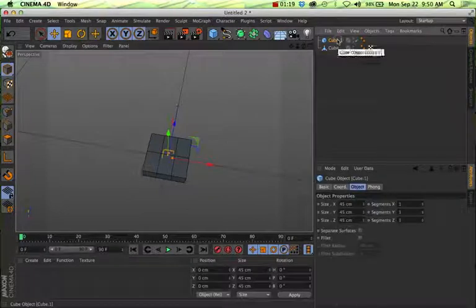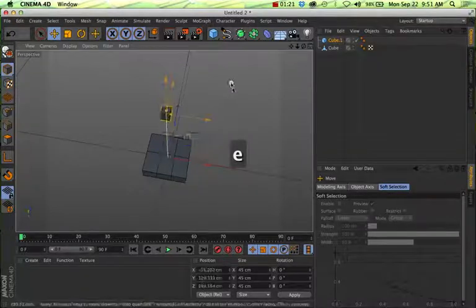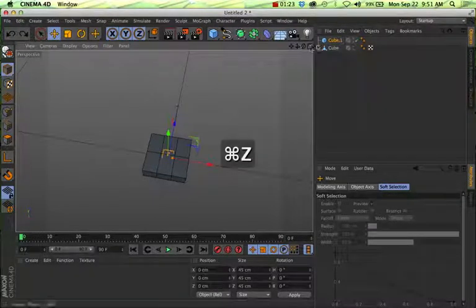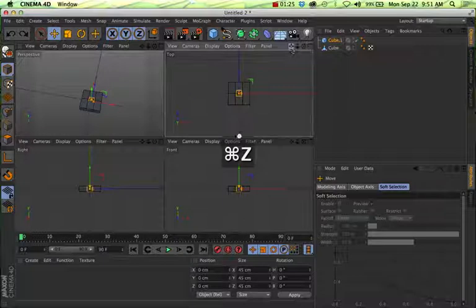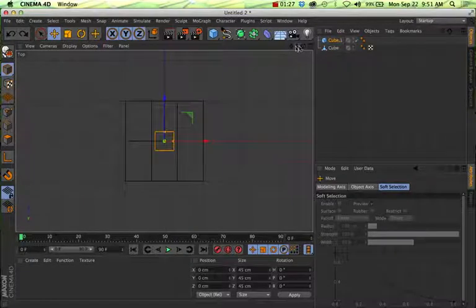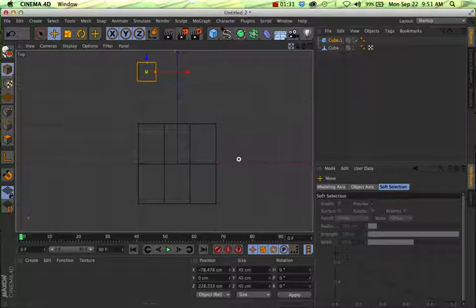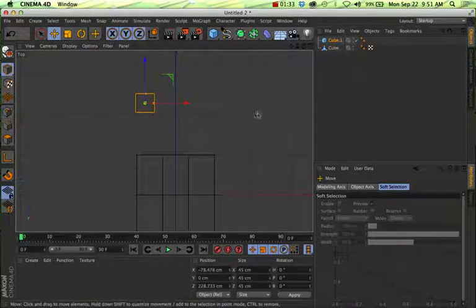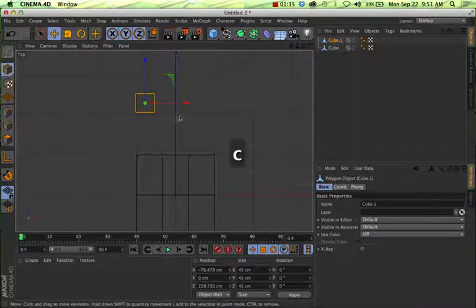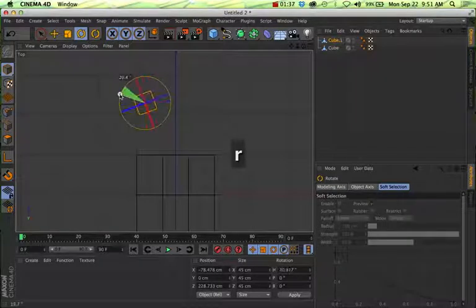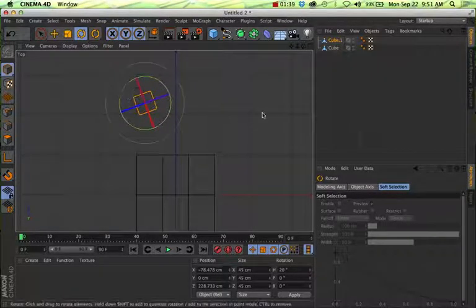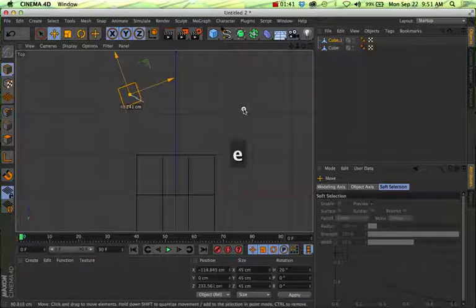Select my cube, hit my move tool E, and I'm going to go to my top view just so I can judge what I'm doing here. And I'm going to move this guy out here. I'm going to go ahead and make him editable, and then I'm going to rotate him maybe 20 degrees. Just held down Shift to constrain that rotation.